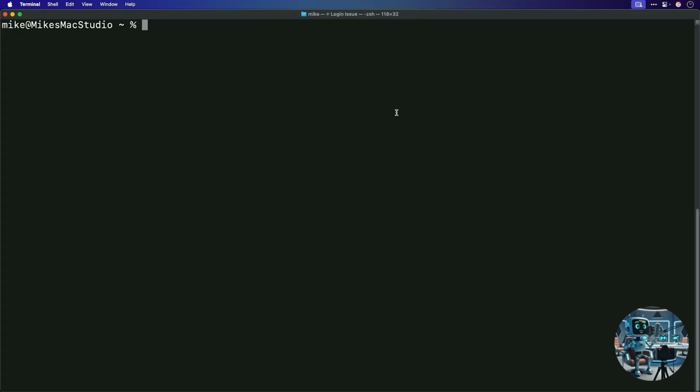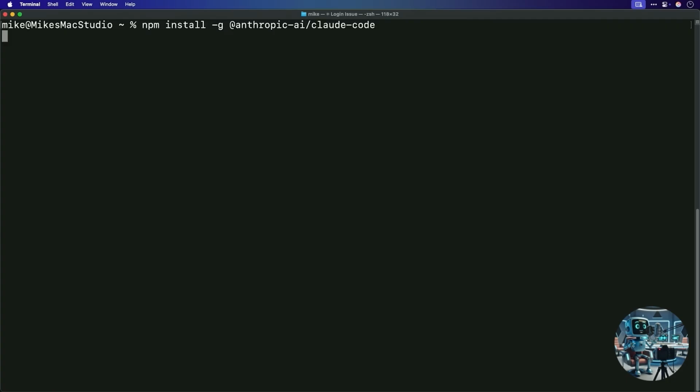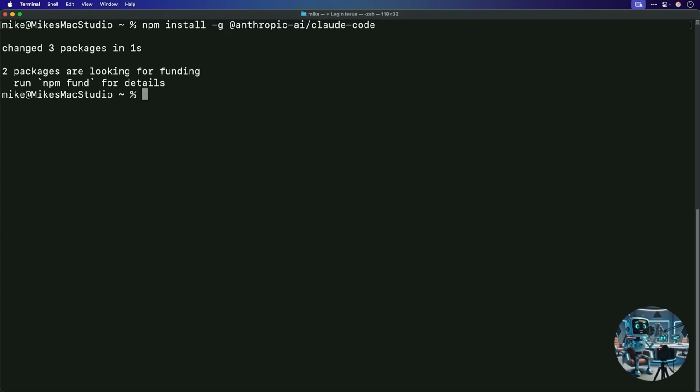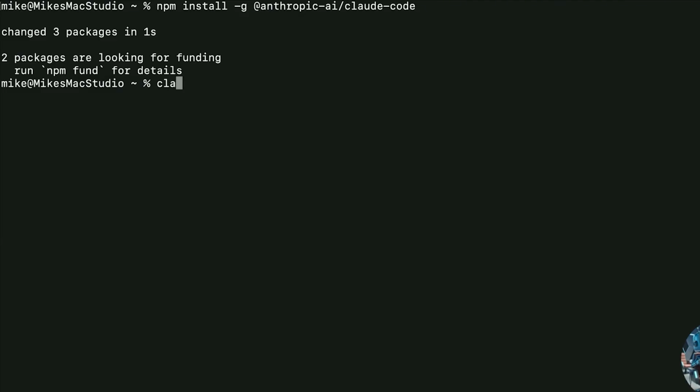Now, once you've installed Node and it's all up and running, you just enter this simple command here, which I'll put in the description down below. This will take 2 seconds to install Claude Code like that. Next, we're going to run Claude Code for the first time and make sure it's all set up. And to do that, we just type Claude.